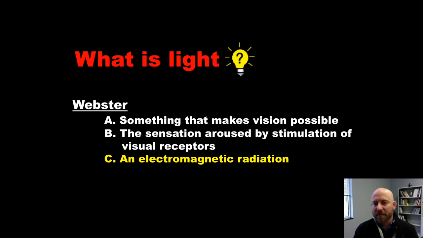And if you ask somebody, what does light mean? I think they could come up with something. So these are some of the things you might see. Something that makes vision possible. Definitely a good definition. The sensation aroused by a stimulation of visual receptors. Okay, that's sounding a little bit more scientific, but let's blow you away.